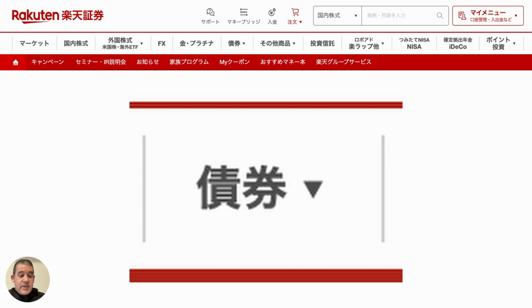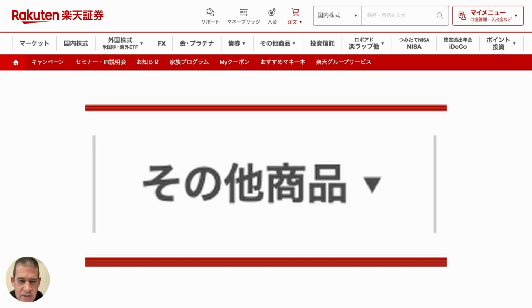Saiken, these are bonds, and this basically means you can buy individual Japanese government bonds if you want to. I don't really do this. I have a bond fund if I want to have a bond allocation, so I wouldn't necessarily recommend doing that. This is other stuff. I'm not entirely sure what's in there. I'd have to check later on.